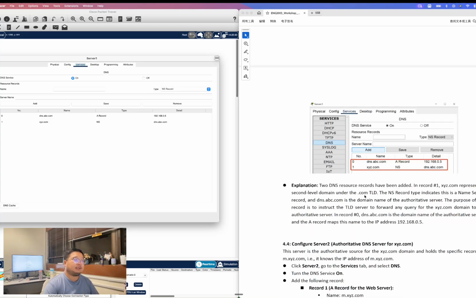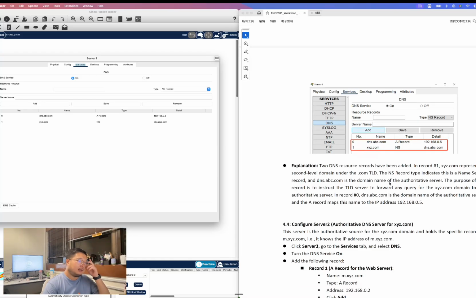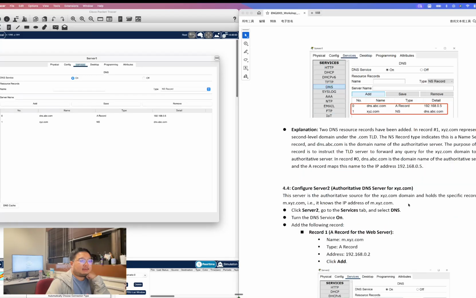Explanation. 2 DNS resource records have been added. Record number 1, XYZ, represents a second level domain under the .com TLD. The NS record type indicates that this is a name server record. The purpose of this record is to instruct it to forward queries for this domain name.